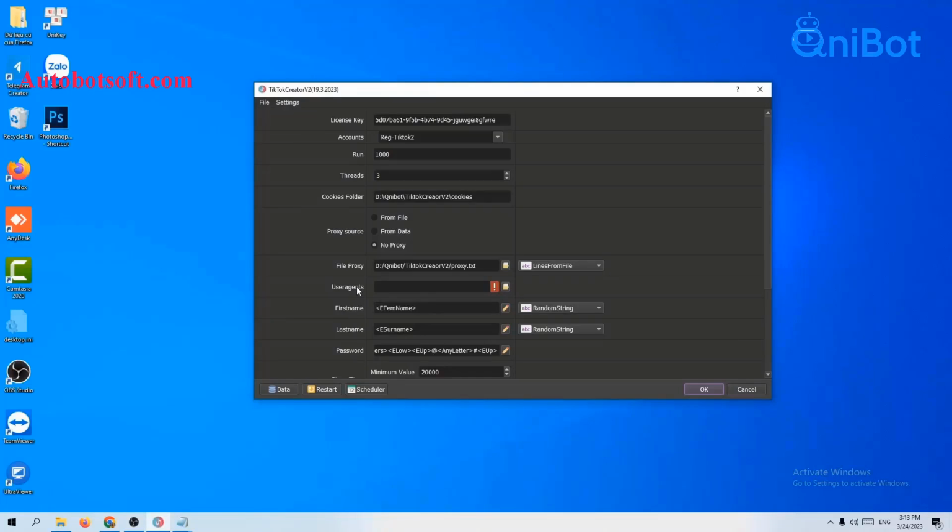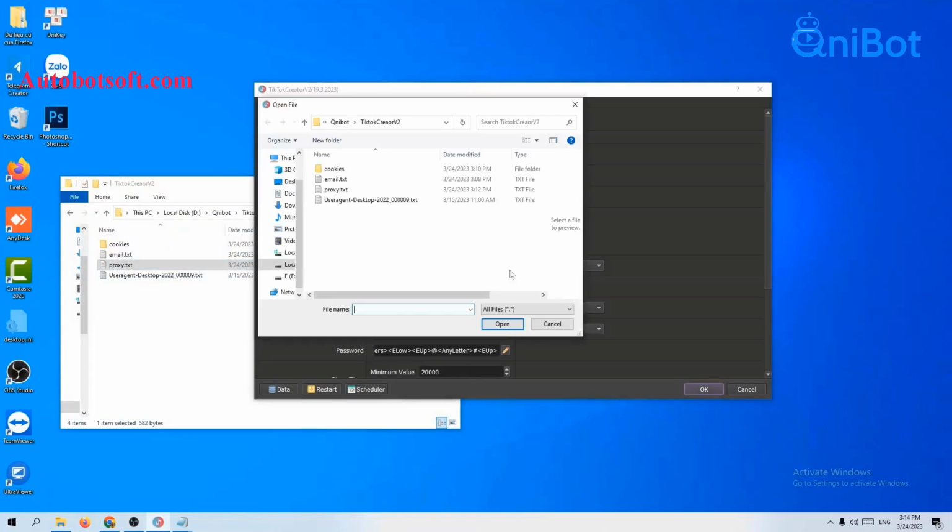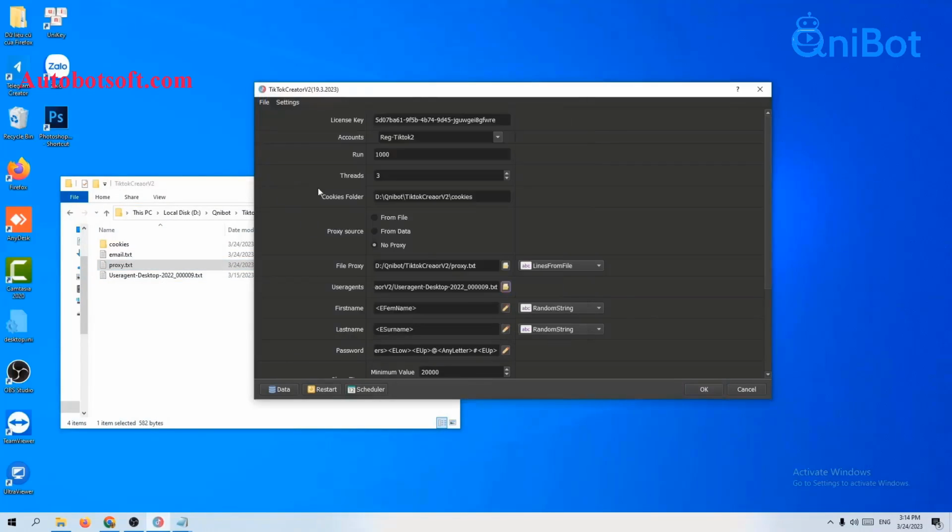Next, user agent session. You need to download one of the user agent files from the links that we provided when you buy the software. I downloaded one user agent file here. Then you click on this icon, select the downloaded user agent file.